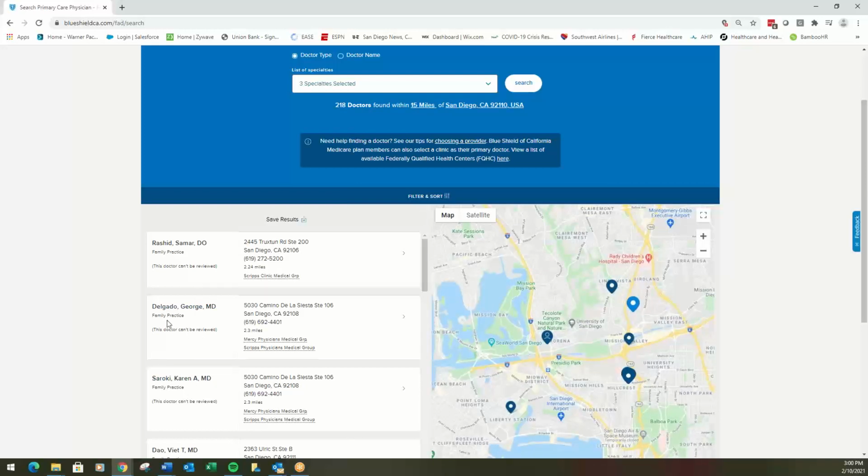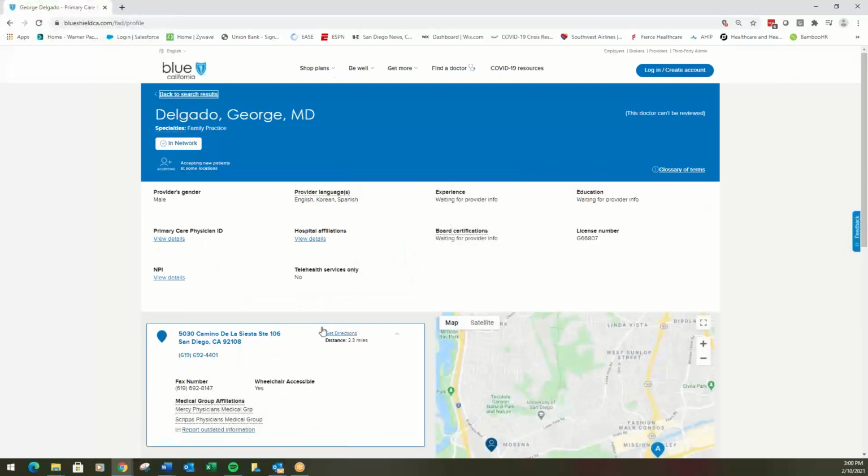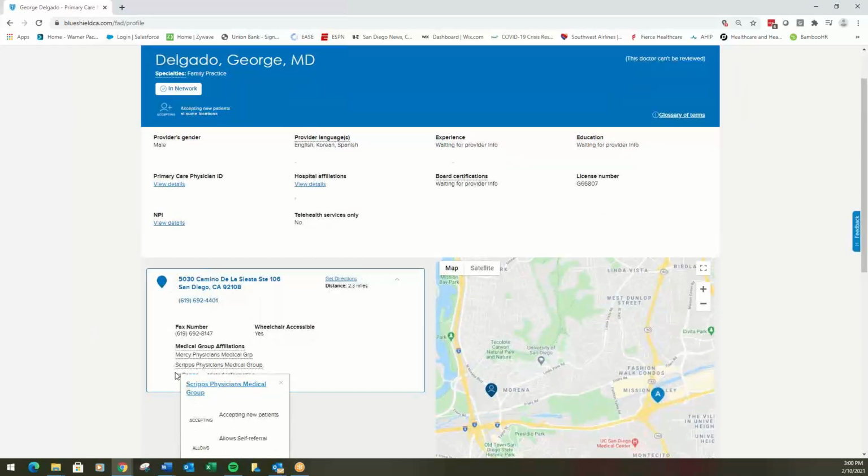Let's say that this particular one on Camino de la Siesta is what I would like to go with. I'm going to select this person, George Delgado. Now I get a lot more information on what medical groups they're affiliated with.